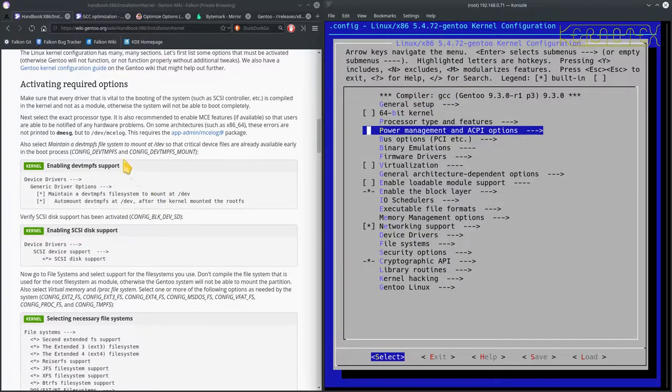It does suggest that there's certain things that need to be activated, either for the Gentoo system or just sanity things that make sure things work. So I'll just go through and check these.